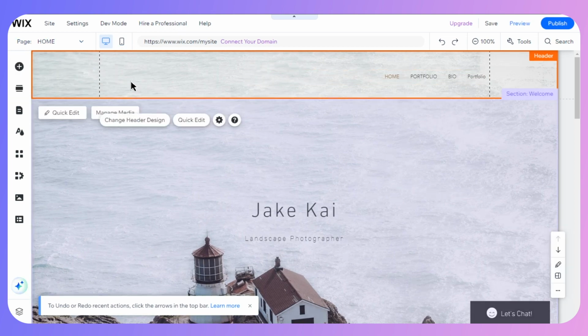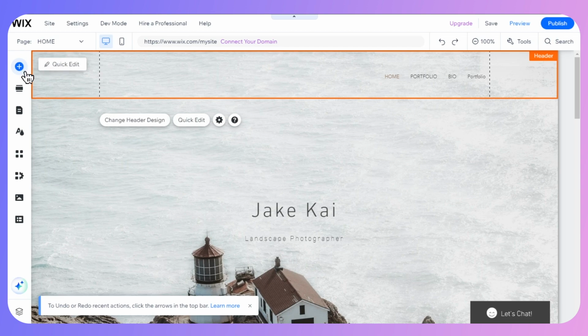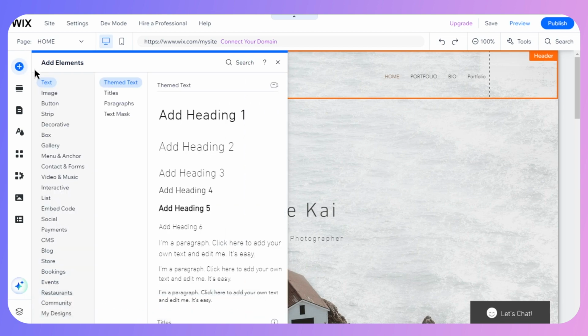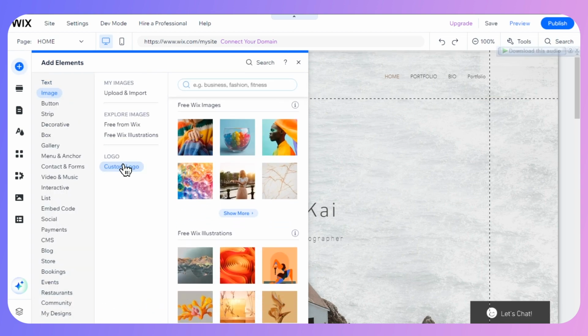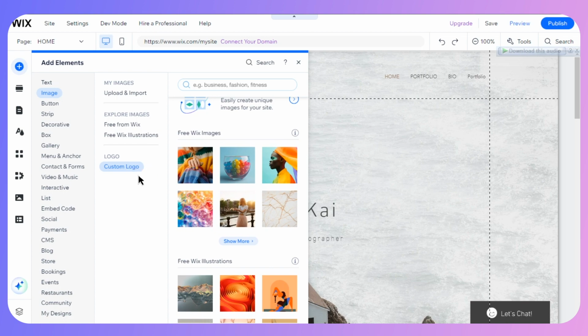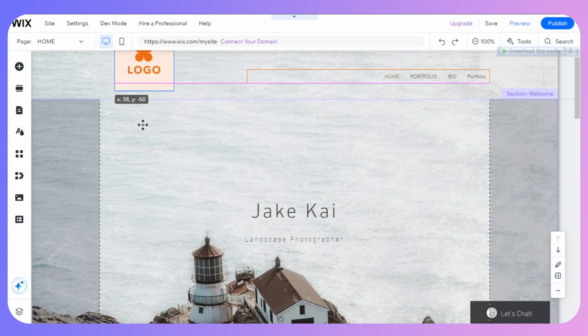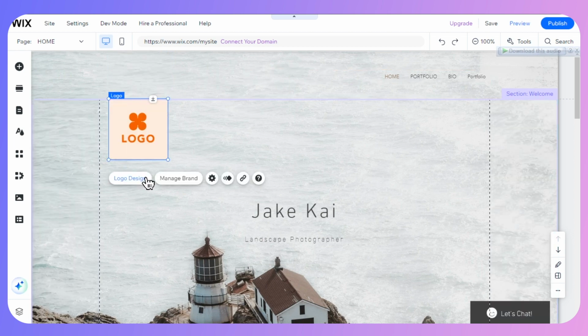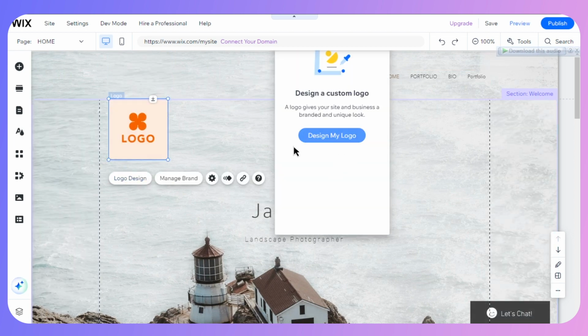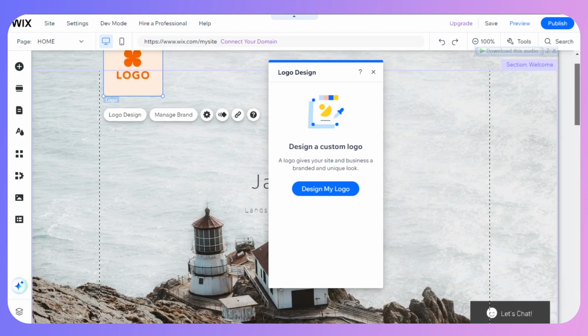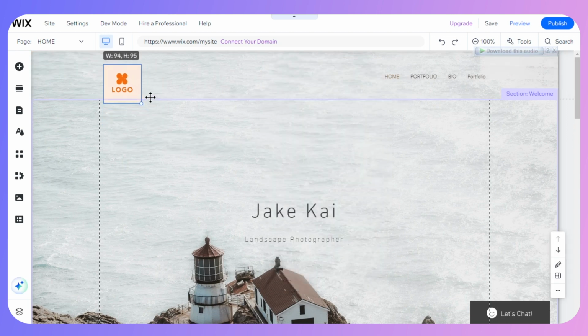In order to add your own logo, click on add elements on your left hand side, and you just need to click on images and you have the option of custom logo. So you just need to click on it and then click on add logo. You can also replace it by clicking on logo design and clicking on design my logo if you want to add from the Wix AI. Otherwise, as for now, as an example, I will simply resize it just like so.